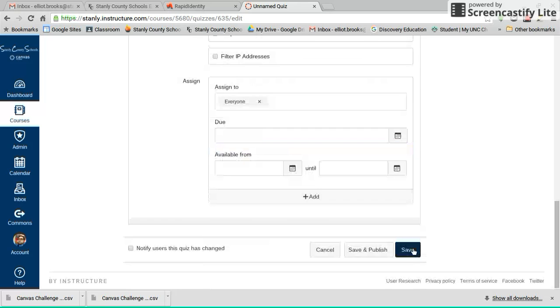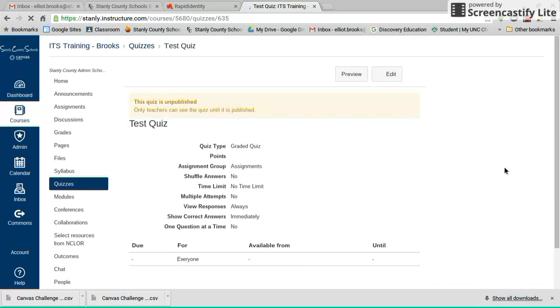And I'm going to go ahead and hit save. That way all the changes we've made will be saved. Keep in mind, I still don't have any questions in here, so I'm going to have to go back to edit.